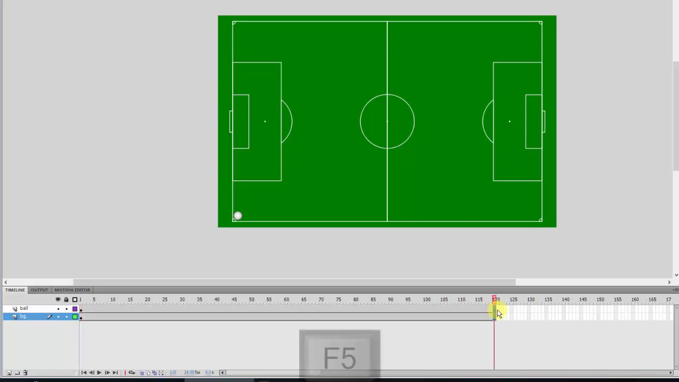So let's see. I press F5 to extend both of them out to there, so that they both exist the whole time. Of course, the field doesn't ever do anything. So right now, so that I don't accidentally move the field around in any way, I could lock that layer so that I can't actually click it and move it or do anything to it. It's a good idea. It's the background. It's just going to sit there.